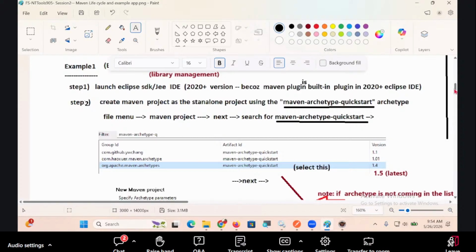Once again, in total how many life cycles are there? Three. Clean, default, site. Clean is for cleaning previous things, site is for documentation. Default is the one that keeps the project ready for execution. The actual build process is happening in what? The default life cycle. That has how many phases? In that one, is there any phase called run or execute?